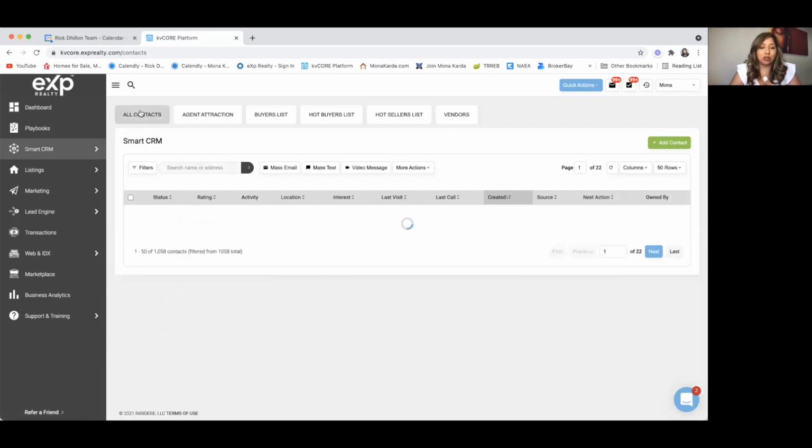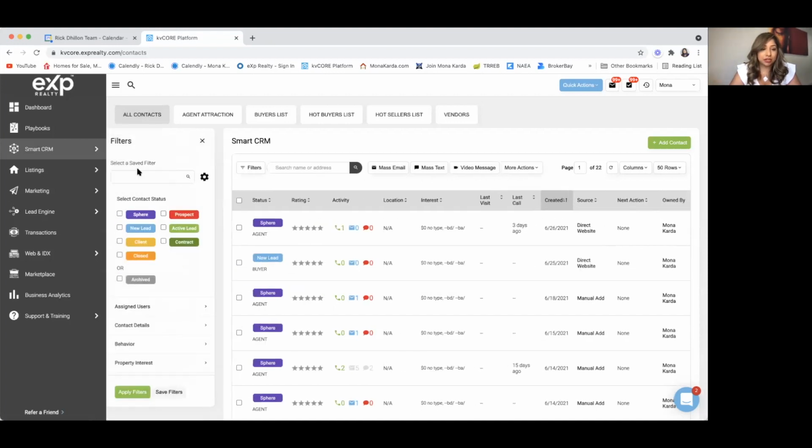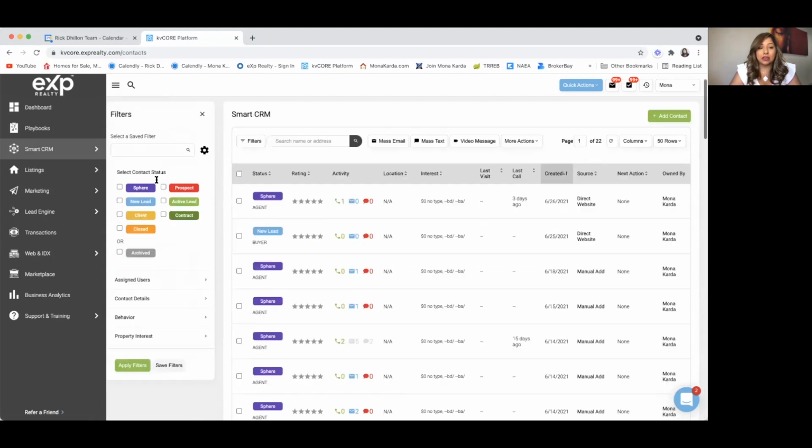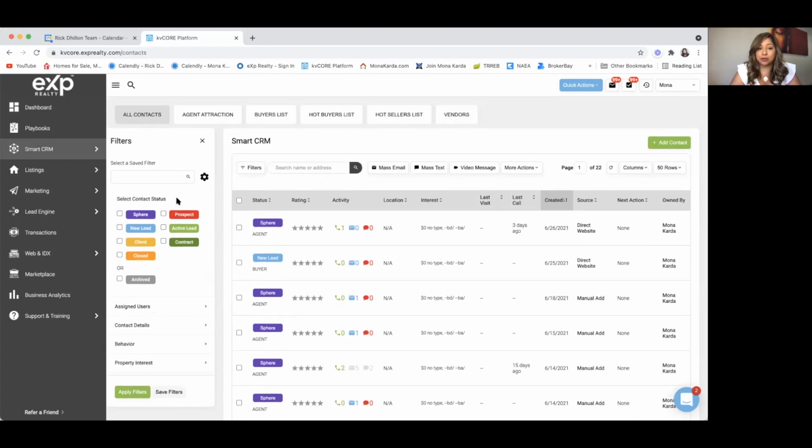So we go to all contacts. On the left-hand side, we have filters. We're going to click on filters, and here we can customize the way we want our filters to be. Now we can obviously go from different tags: sphere, new lead, client, closed, archived, prospect, active lead, and contract. Now, if you remember, this is what the cycle looks like for a lead.